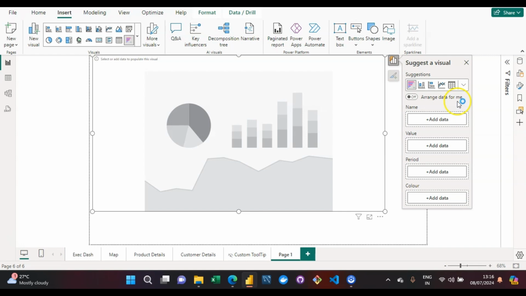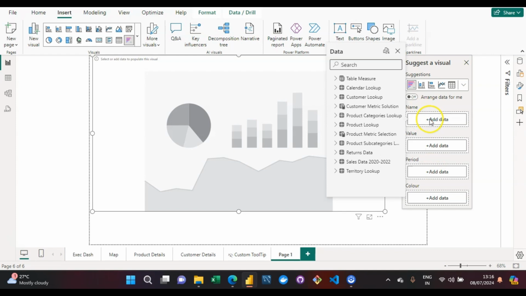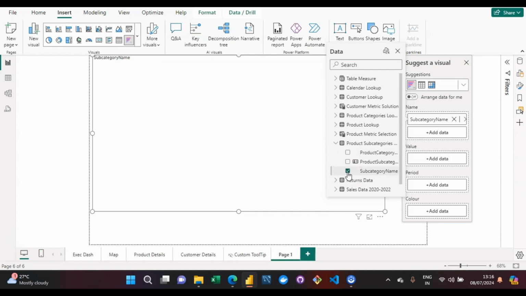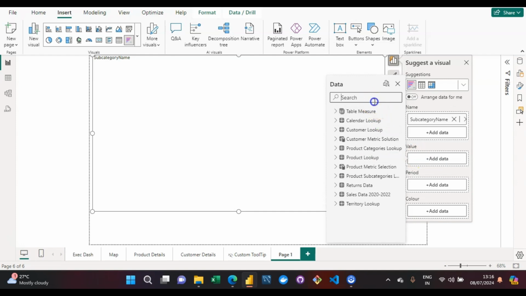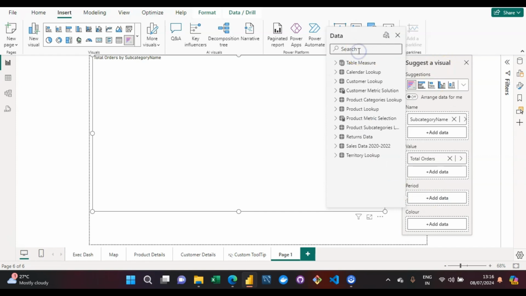Now it is only showing us the value, period, and name, right? So let me look into what exactly I want to represent. The period I want is going to be my month. But first of all, what exactly I want to show over here is the product subcategories. Let me get into my product subcategories and show the subcategory name. Once we're done with representing the subcategory name, let me enter the value. The value is going to be total orders. And then how I want the details to be shown is month by month.